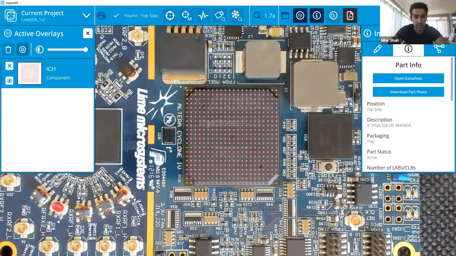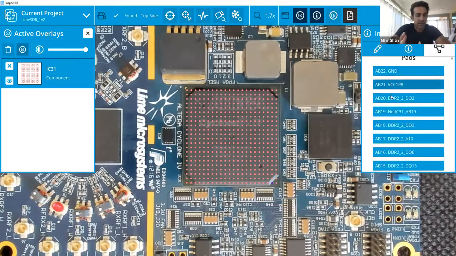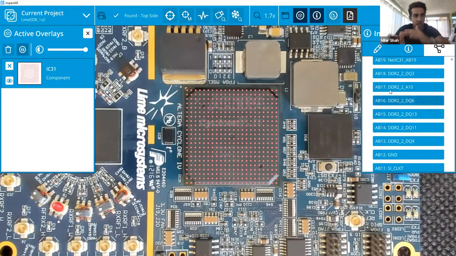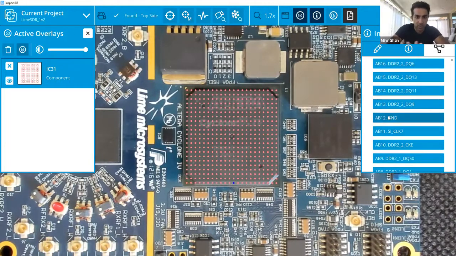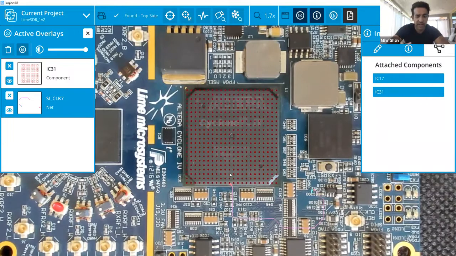In this example, let's say you wanted to know more about this particular IC on the board, looks like the main one. Normally, if you had to figure out what pins connected to what other signals and components on the board, you'd have to do a bunch of context switching around your different documentation. But with this tool, you can just click on the IC like he's done here, go to a pin, as you see they're highlighted in blue on the board itself, and just click create attach net overlay.